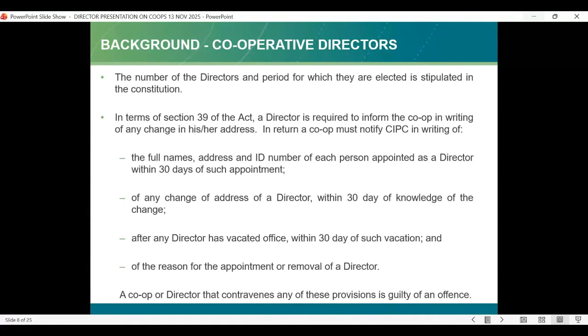So this must be done within 30 days after any director has vacated office. It means that within 30 days, such information must be submitted to CIPC. If there are any reasons of appointment or removal, that must also be recorded.